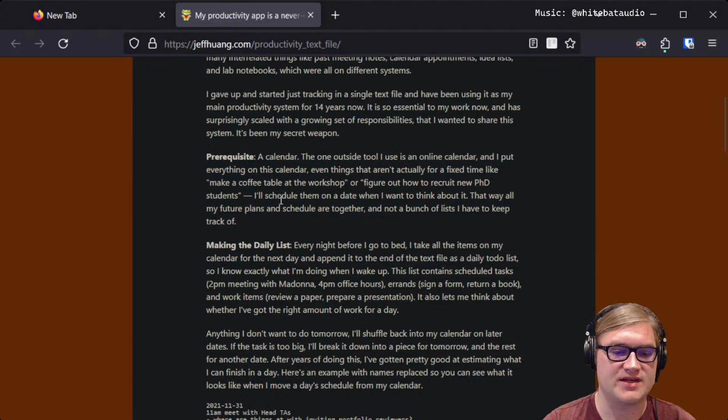And then I put the things that are due at a certain date on the calendar. Sometimes I'll put due dates in Trello, but I find I don't keep track of things very well when I do that. But making the daily list: every night before I go to bed, I take all the items on my calendar for the next day and append it to the end of a text file as a daily to-do list, so I know exactly what I'm doing when I wake up.